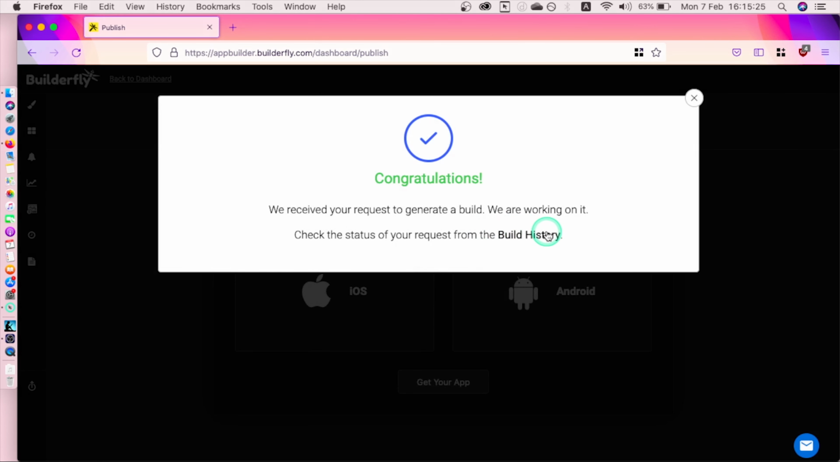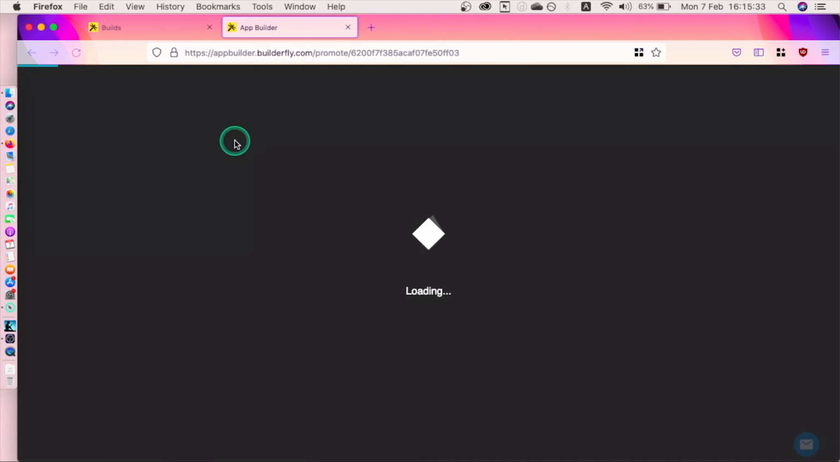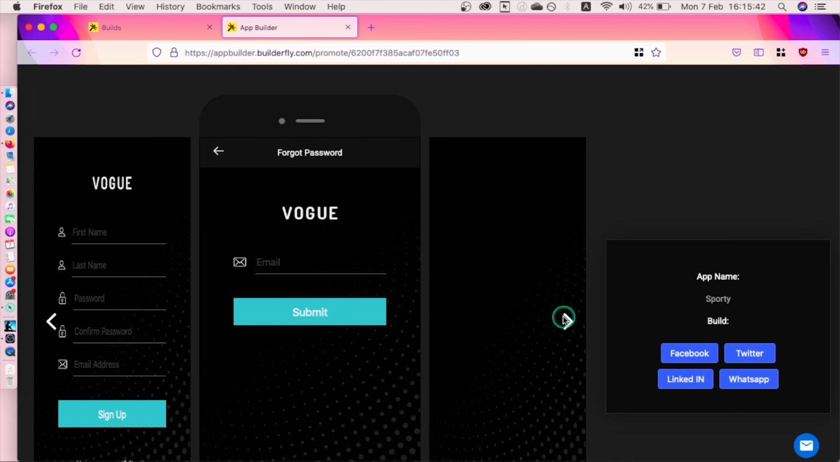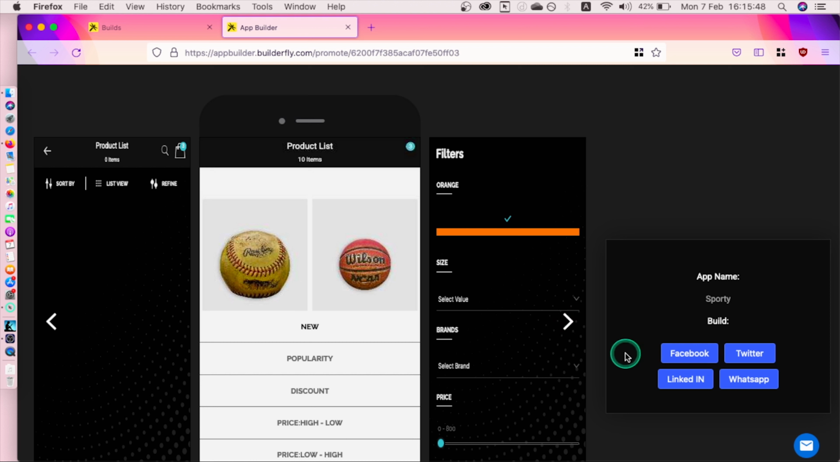Click on Build History to see the status of the build. You can see it's under process. Click Preview link to see all the screens of your existing build of your mobile app. You can share the link of build across social handles.